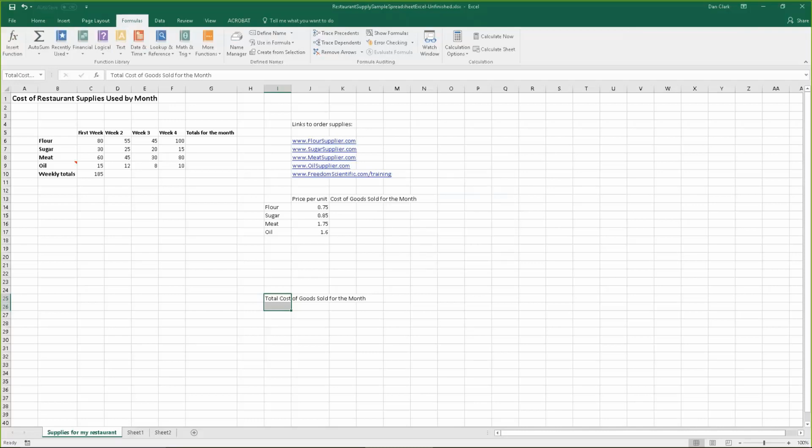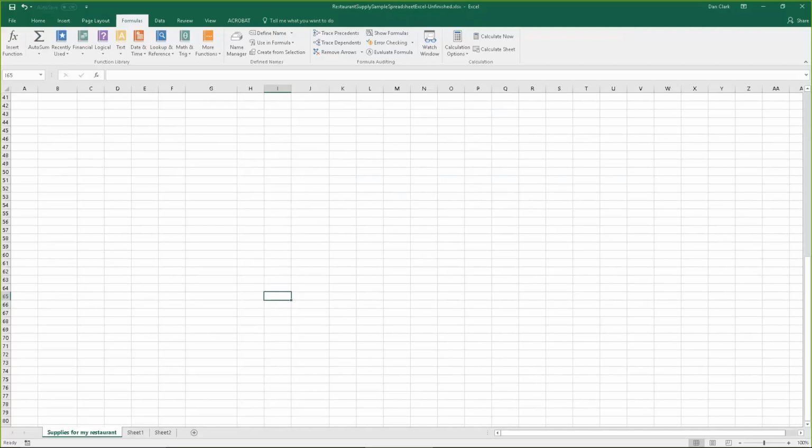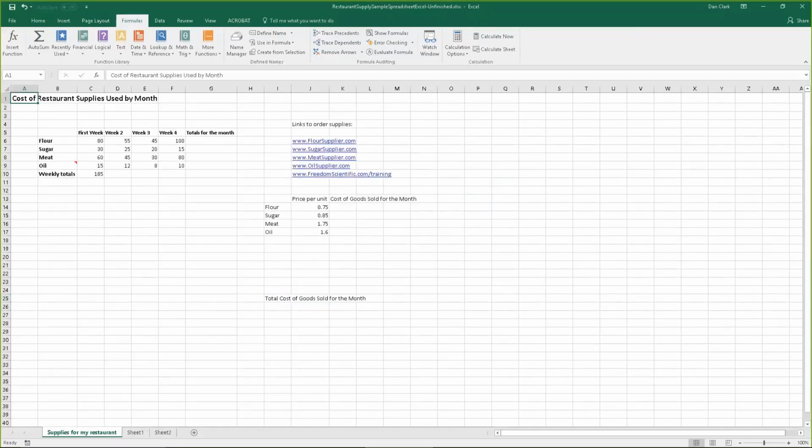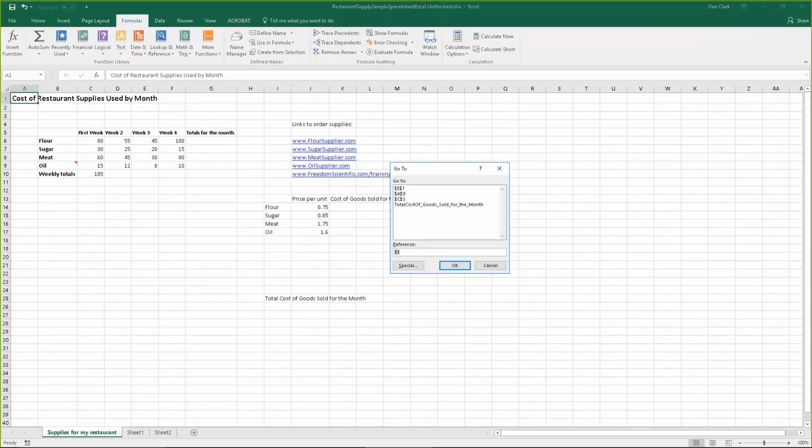Selected range. I hit Page Down by mistake, so I'll press Control Home. First cell, cost of restaurant. And use Control G to move to that spot. Control G, Go To dialog. Reference colon edit combo. Okay, so let's press the Tab key and move to the Go To list. Go to colon list box.